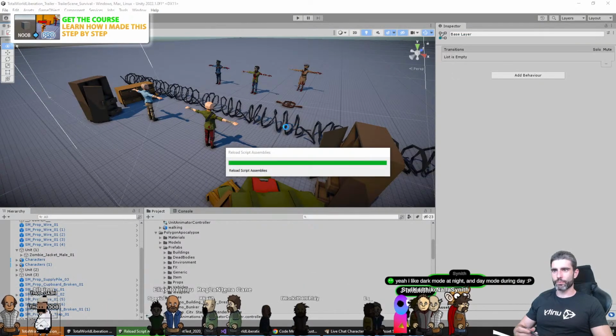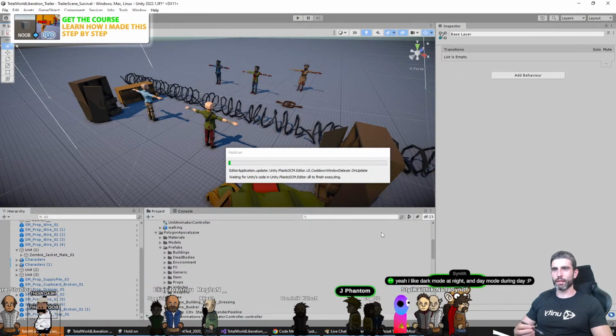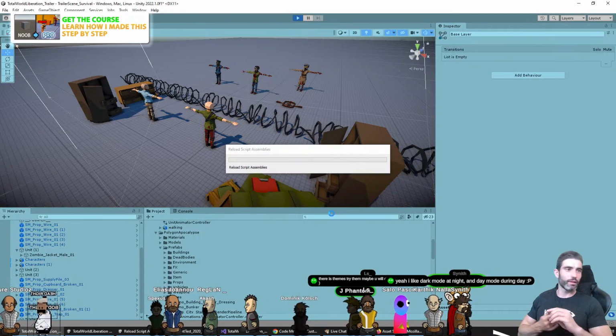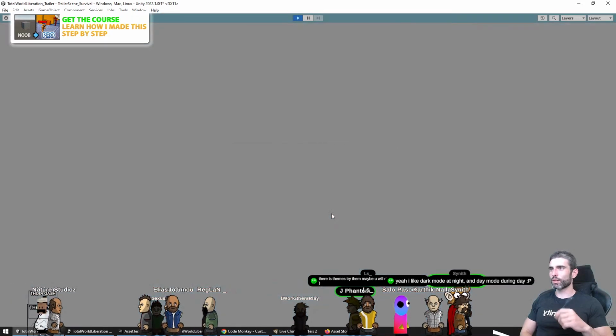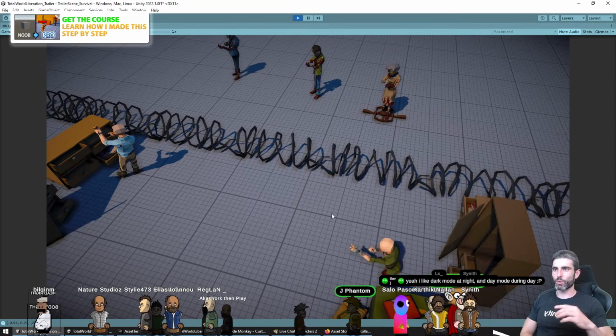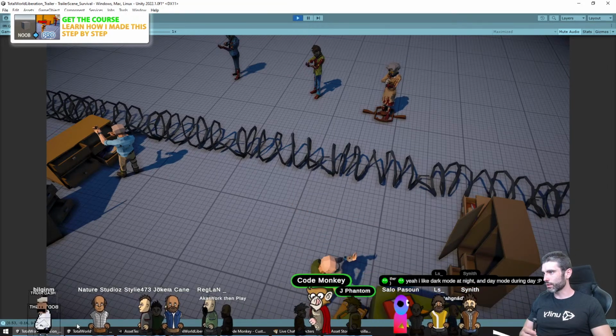Alright, anyways. Dark mode at night and day mode during the day. Yeah, if your eyes work like that, then definitely use whatever causes you the least strain.